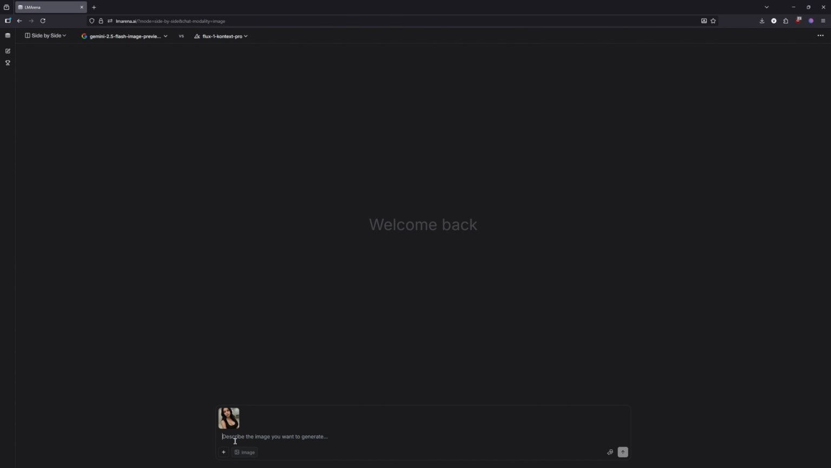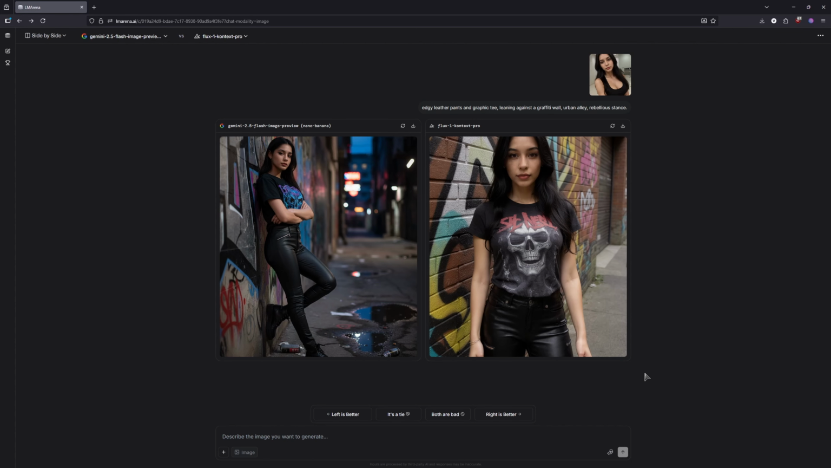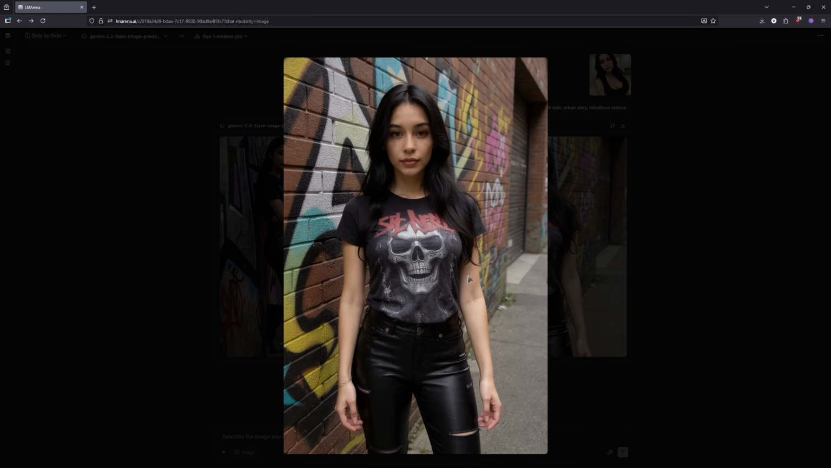And now we have to type some prompt. So I can try this prompt here: edgy leather pants and graphic tee, leaning against a graffiti wall, urban alley, rebellious stance. And let's press generate and wait for it to generate. And you can now see the result. And you can see this is Flux 1 Context. This is what Flux 1 Context did.